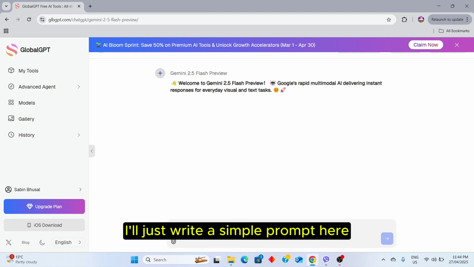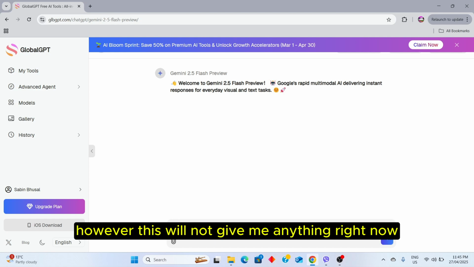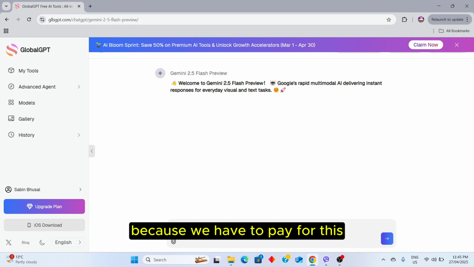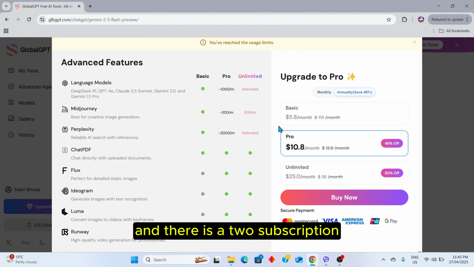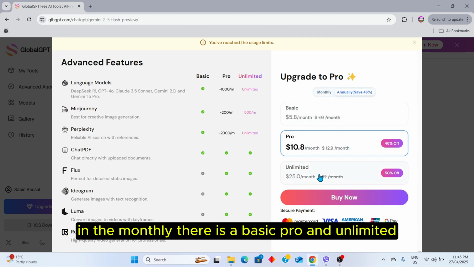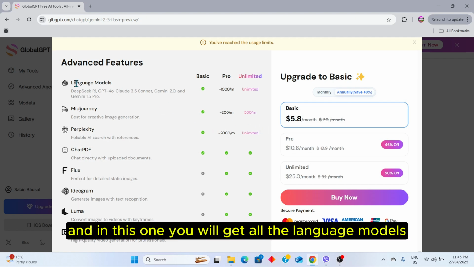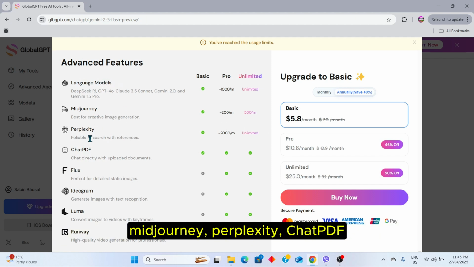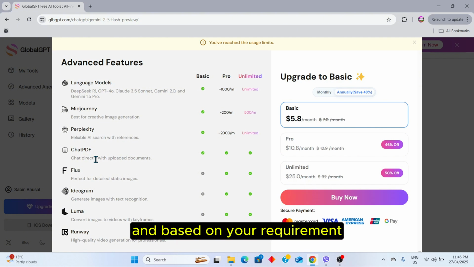I'll just write a simple prompt here. However, this will not give me anything right now because we have to pay for this. And there are two subscriptions, one monthly and another annually. In the monthly, there are basic, pro, and unlimited. The basic one is the cheapest one, that is $5.8. And in this one, you will get all the language models, Midjourney, Perplexity, chat PDF, like these things. And based on your requirement, you can go for pro and unlimited as well.